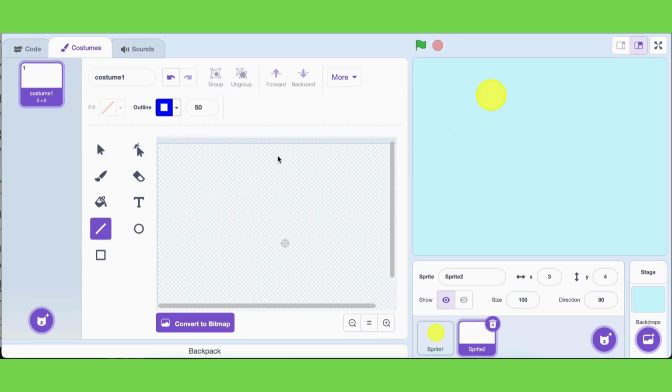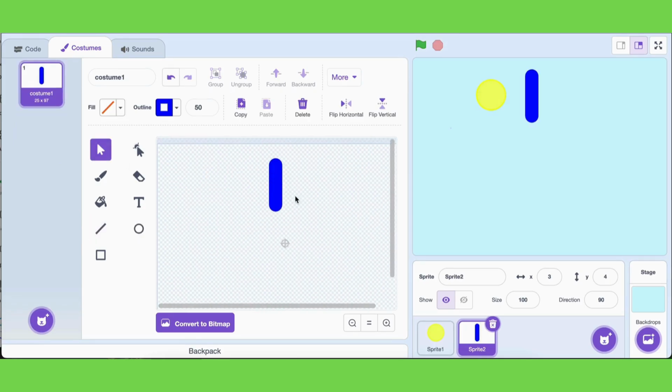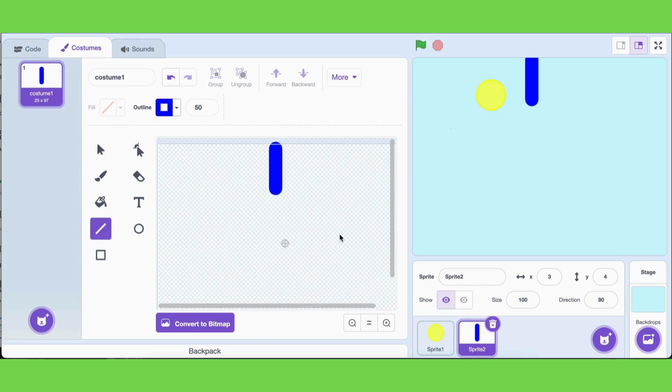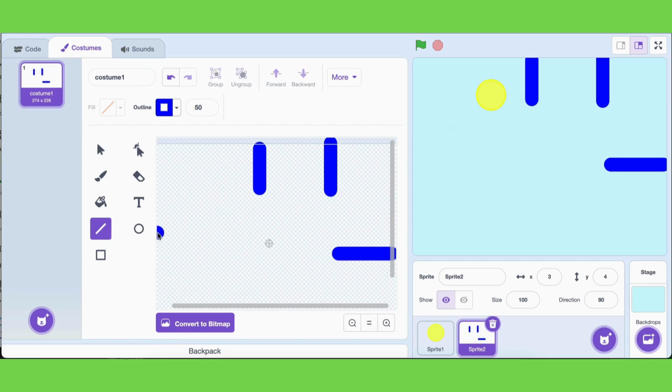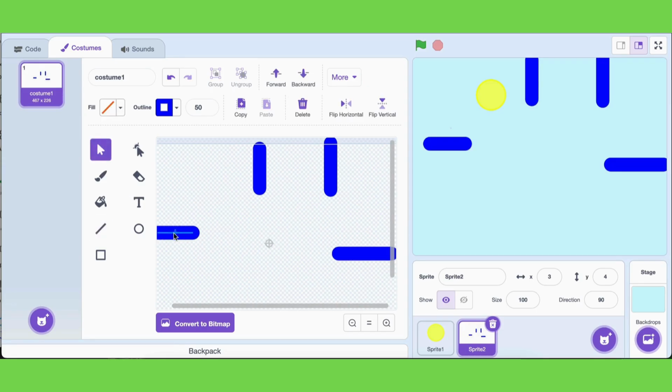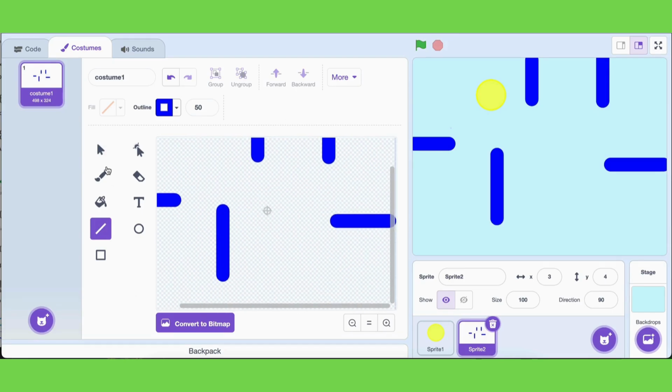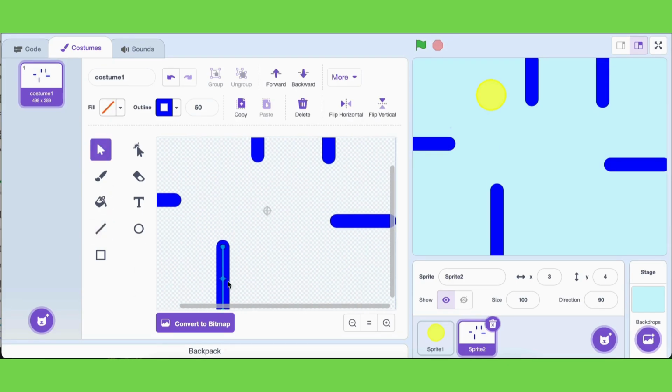Now, let's design the maze where Pac Man will move around. Click on the Backdrops tab and use the Line tool to draw the walls of your maze. Keep it simple to start. Just add some paths and barriers. Make sure there are enough open spaces for Pac Man and the ghost to navigate. Also, choose a distinct color for the walls, for example blue, so we can use it later for collision detection.